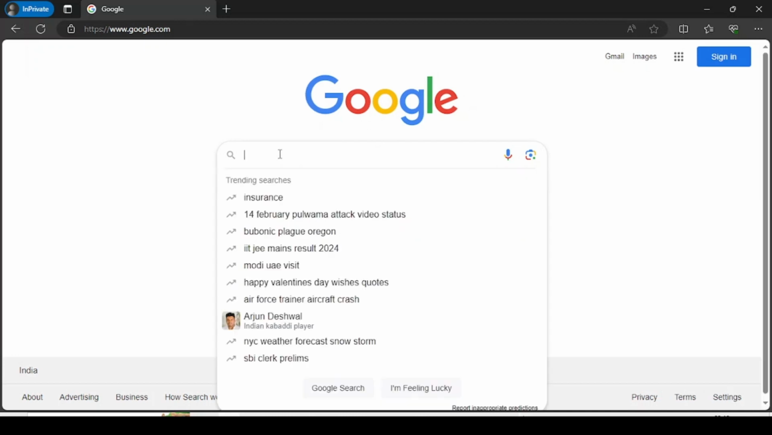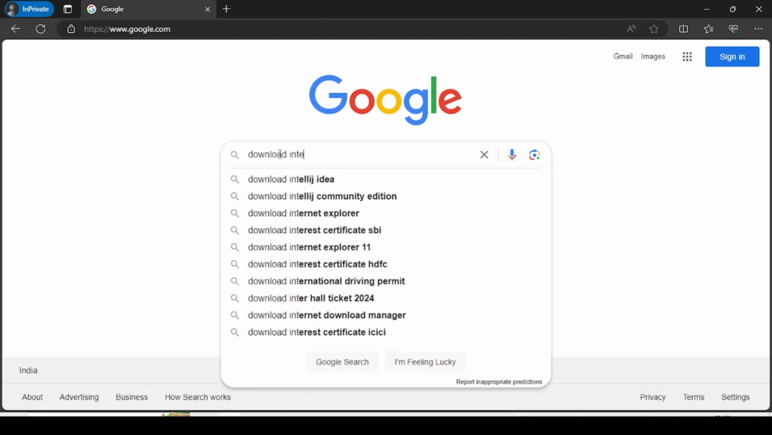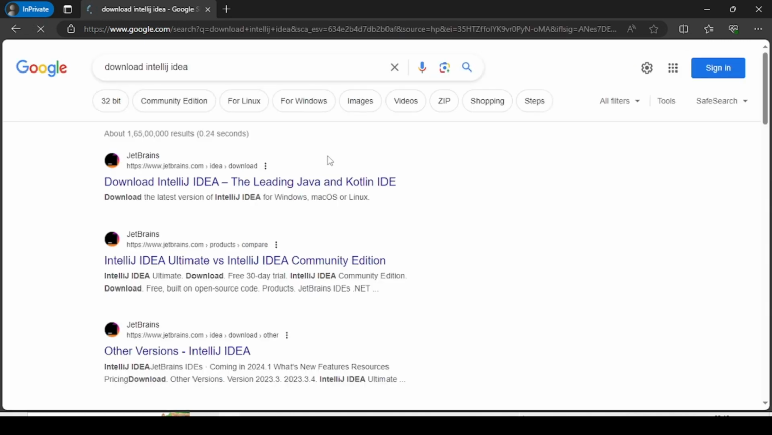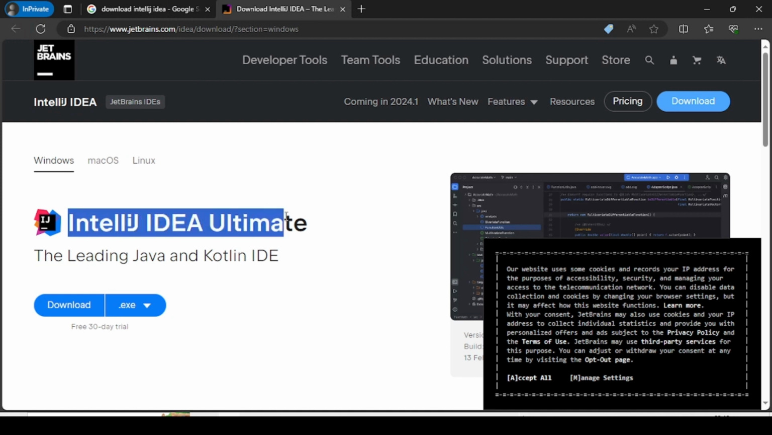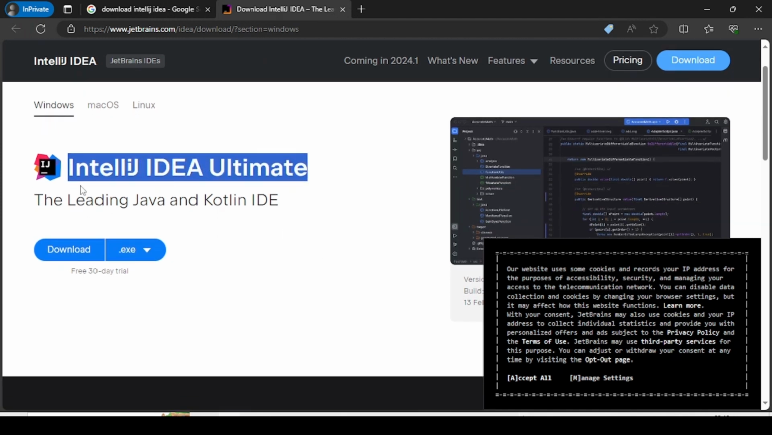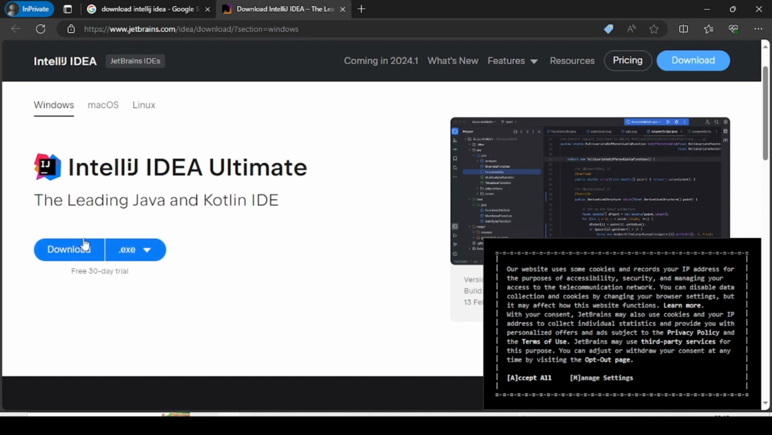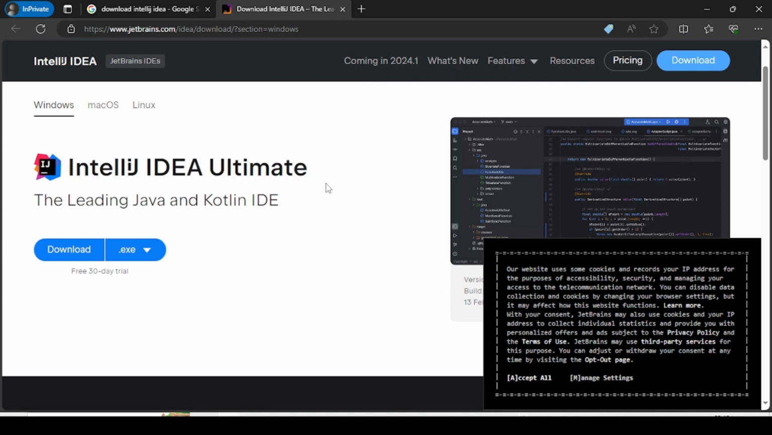Okay, so now here just type download IntelliJ IDEA. If I click on download IntelliJ IDEA, you can see there are two versions. The first version is IntelliJ IDEA Ultimate, the leading Java and Kotlin IDE. This is the paid version of the IntelliJ IDEA.